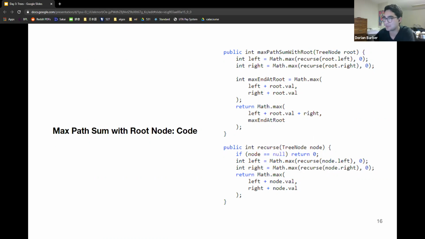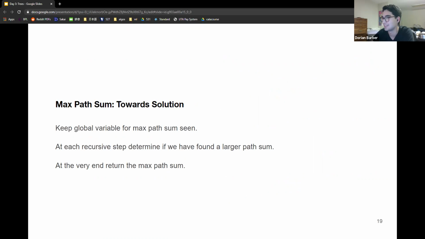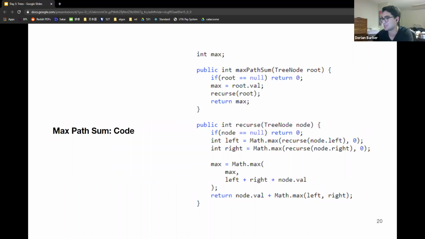And so if we're doing all of this, then we need to keep an eye on the max path sum we've seen so far, right? This is what I was saying before: at each recursive step, we determine if we've found a larger path sum than the one we're currently looking at. In that case, we update max path sum, right? And then at the very end, we can just return the max path sum.